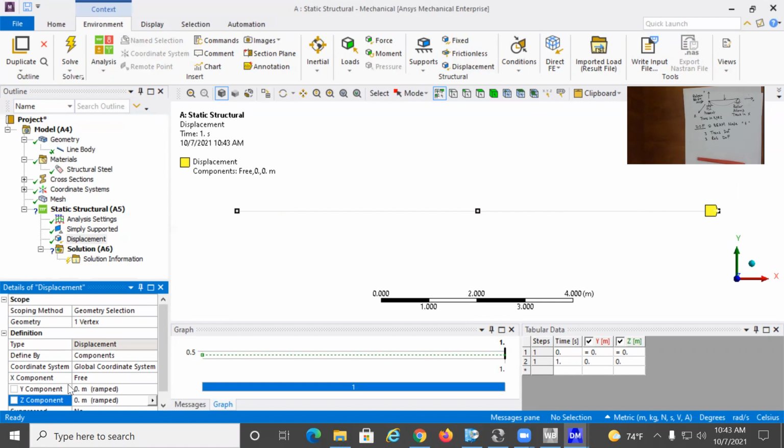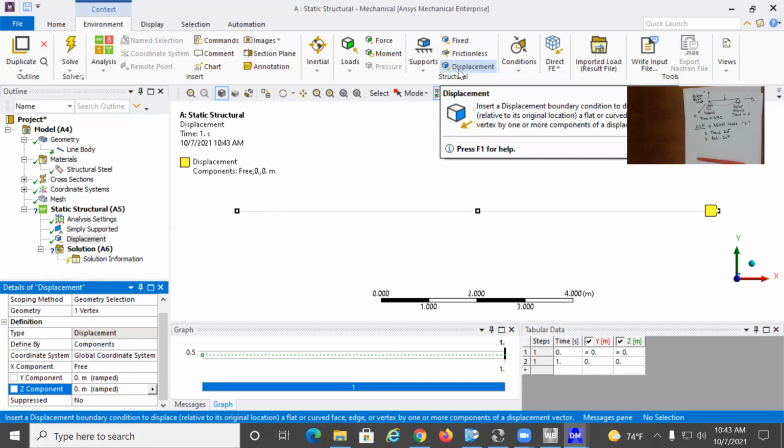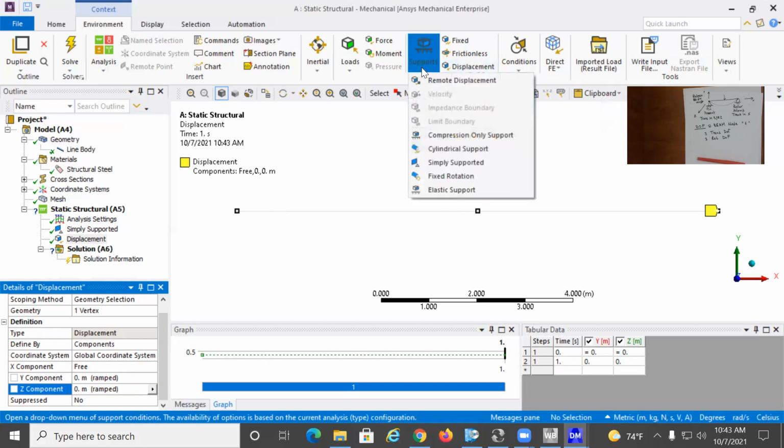It says rotation X, Y, and Z. Does that also? There should be no rotation unless you pick something different. You pick displacement? No, I think the one under support. Okay, so you went here and picked what? Remote displacement. Yeah, that's not what we want to use. You got it? Remember now the beam can spin about its x-axis.